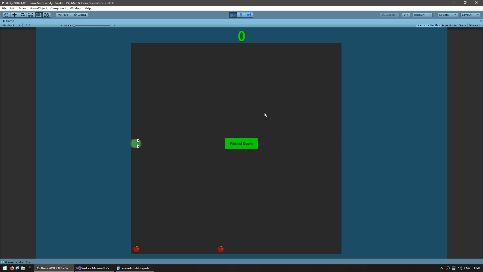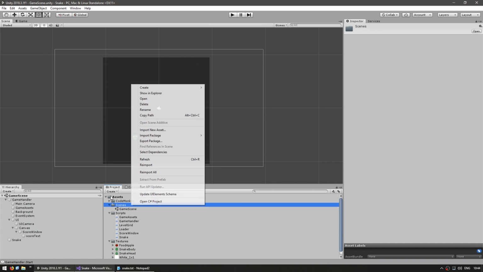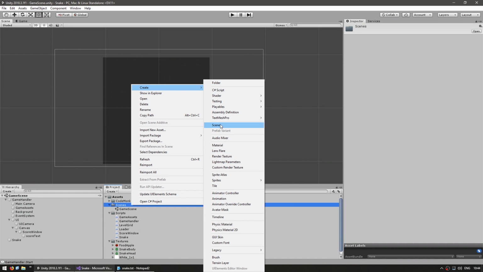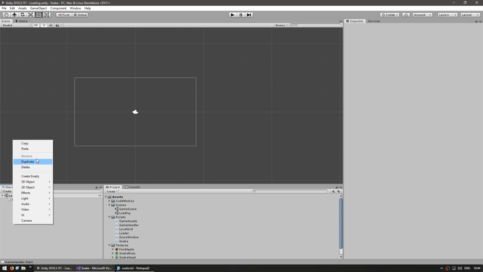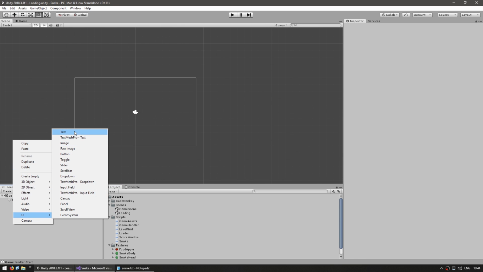So while we are loading, we don't want to display a static image which makes it seem like the game has broken, so let's add a nice loading scene. For that, let's go up here and create a new scene, and this will be called Loading. And in here, let's just create a very simple UI.